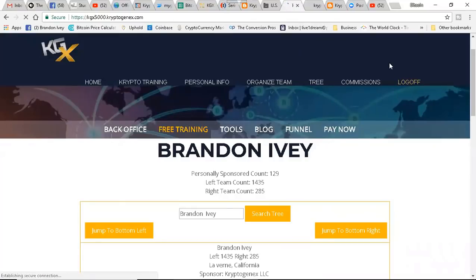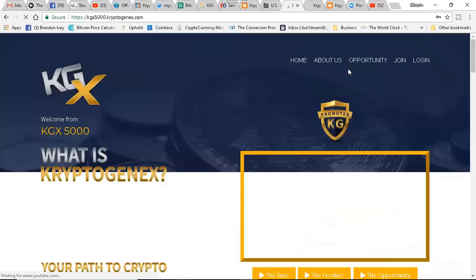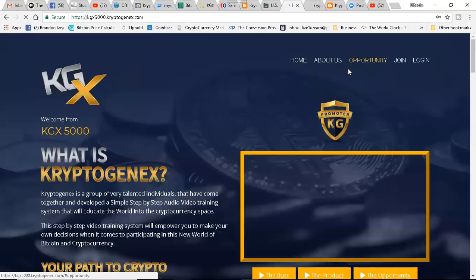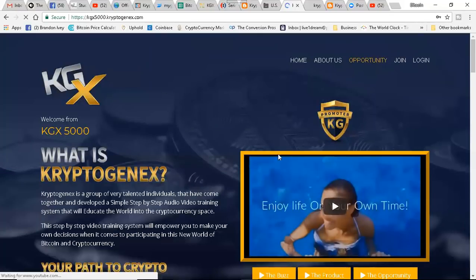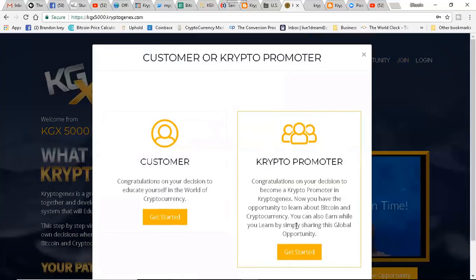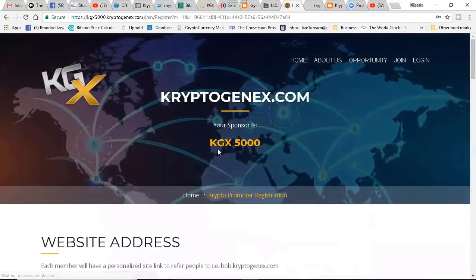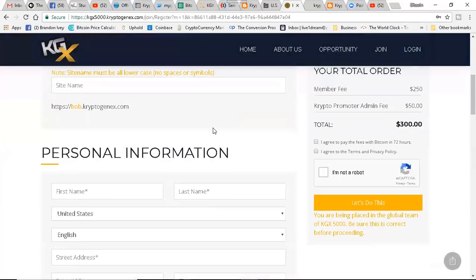So first and foremost, let's go over some of the tools that you need. Make sure that if you have not done so, you go to your sponsor's website and sign up first and foremost. That's the most important thing. You go to the website, you click the join button, and you follow these steps. Crypto Promoter is going to make sure your sponsor's name is showing up right there.